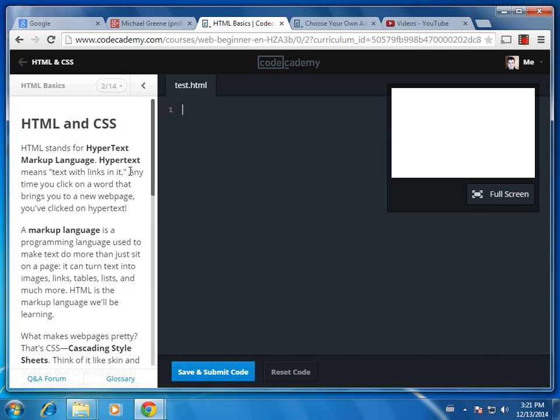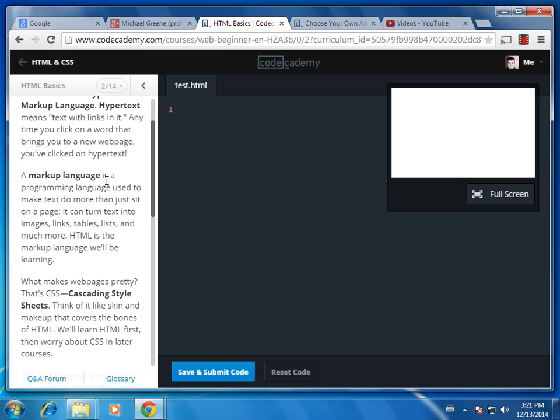HTML stands for Hypertext Markup Language. Hypertext means text with links in it. Anytime you click on a word that brings you to a new page, you click on a hypertext. A markup language is a programming language used to make text do more than just sit on a page. It can turn text into images, links, tables, lists and much more. HTML is a markup language we'll be learning.